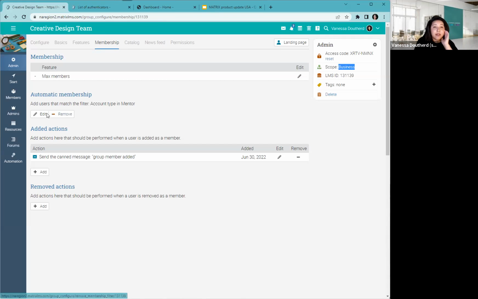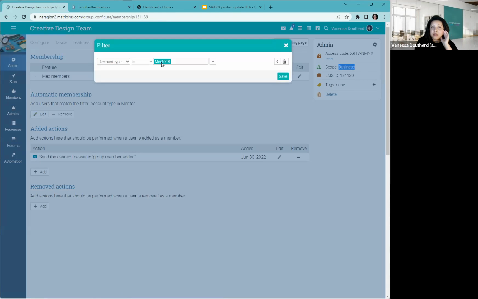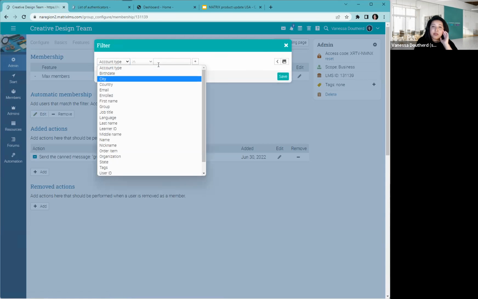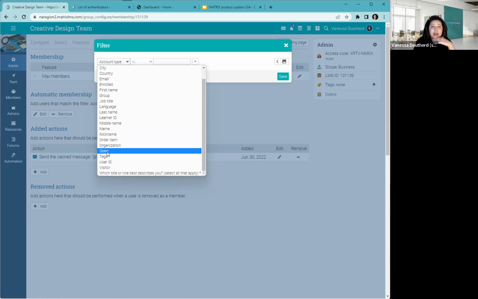We do have filters for a lot of different things. So this mentor account type was just an example, but we have filters for city, for country, for basically anything you can need, for organization, for state. So if you wanted to create some type of networking group where only people from Arizona can be in this group and they can network together, you can do that without having to go through the list of users and find everybody who's from Arizona manually and push them in. So it's a really useful feature.